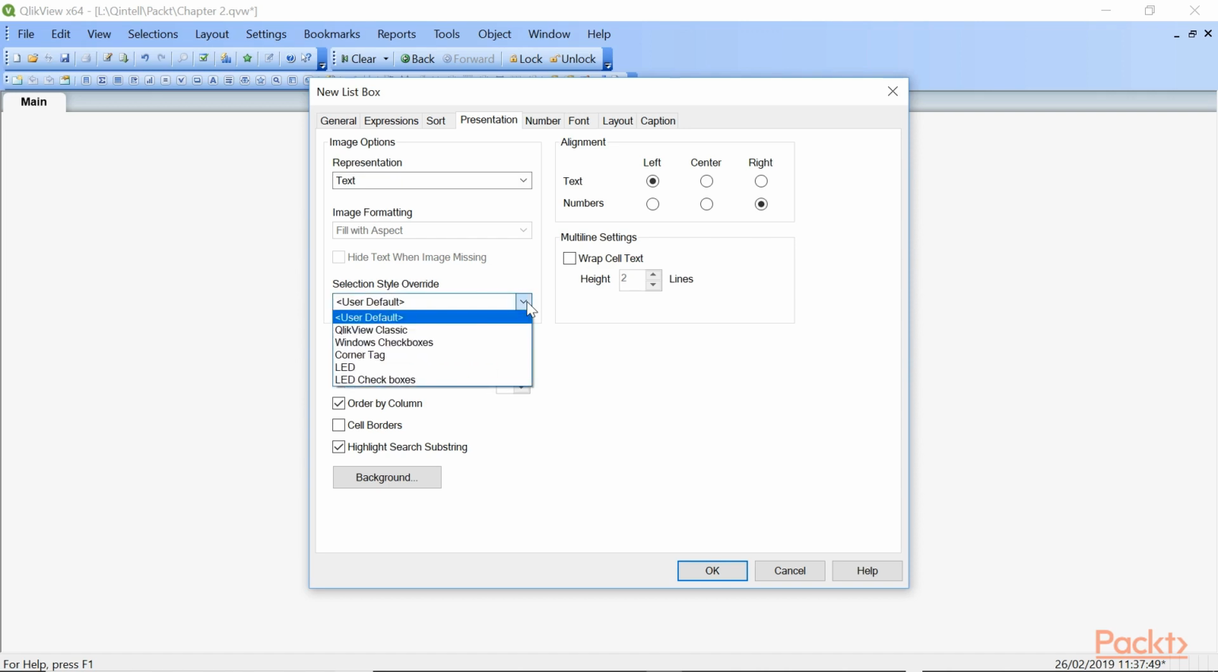Selection style. The default is QlikView Classic and I'm going to leave it at that, but there are others available and please have a play yourselves to see what they look like. We're going to leave the rest as they are as well. We'll have a look at single column when we look at another list box in a second.